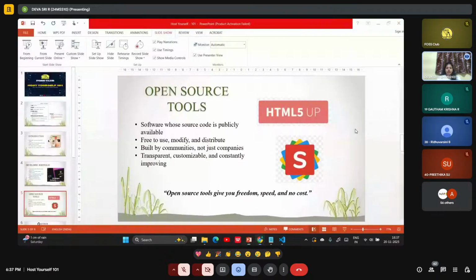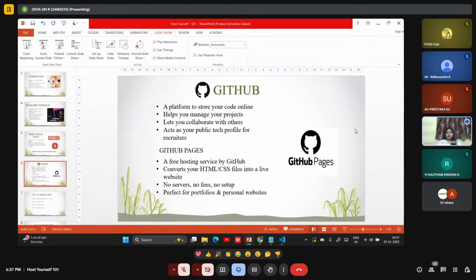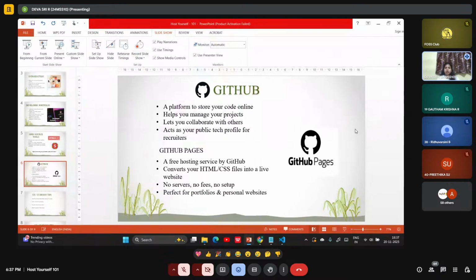Before that, I'll just explain what GitHub is and what GitHub Pages is. GitHub is nothing but a place where many coders collaborate and work together. If there are coders from different places, they can collaborate using GitHub and work on the same project. It is a platform where you can store your code and share your code with others as well.